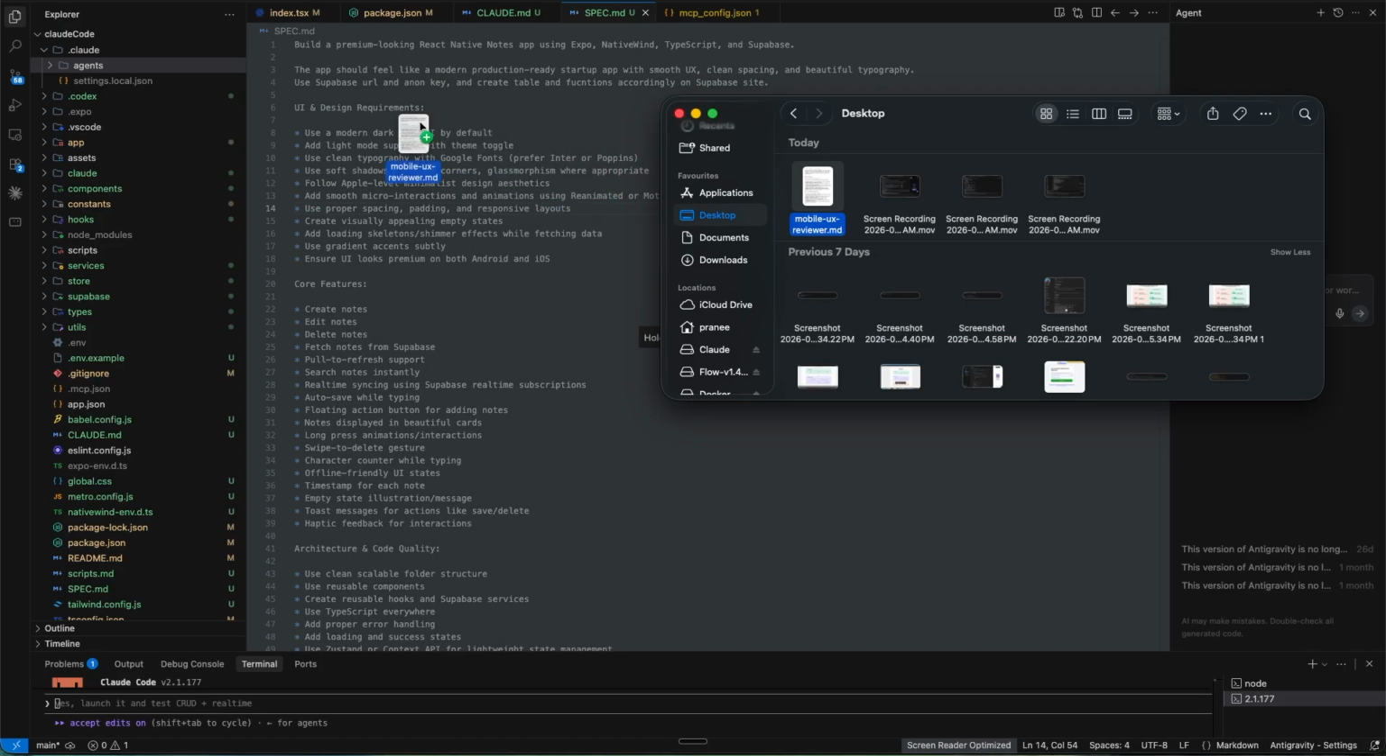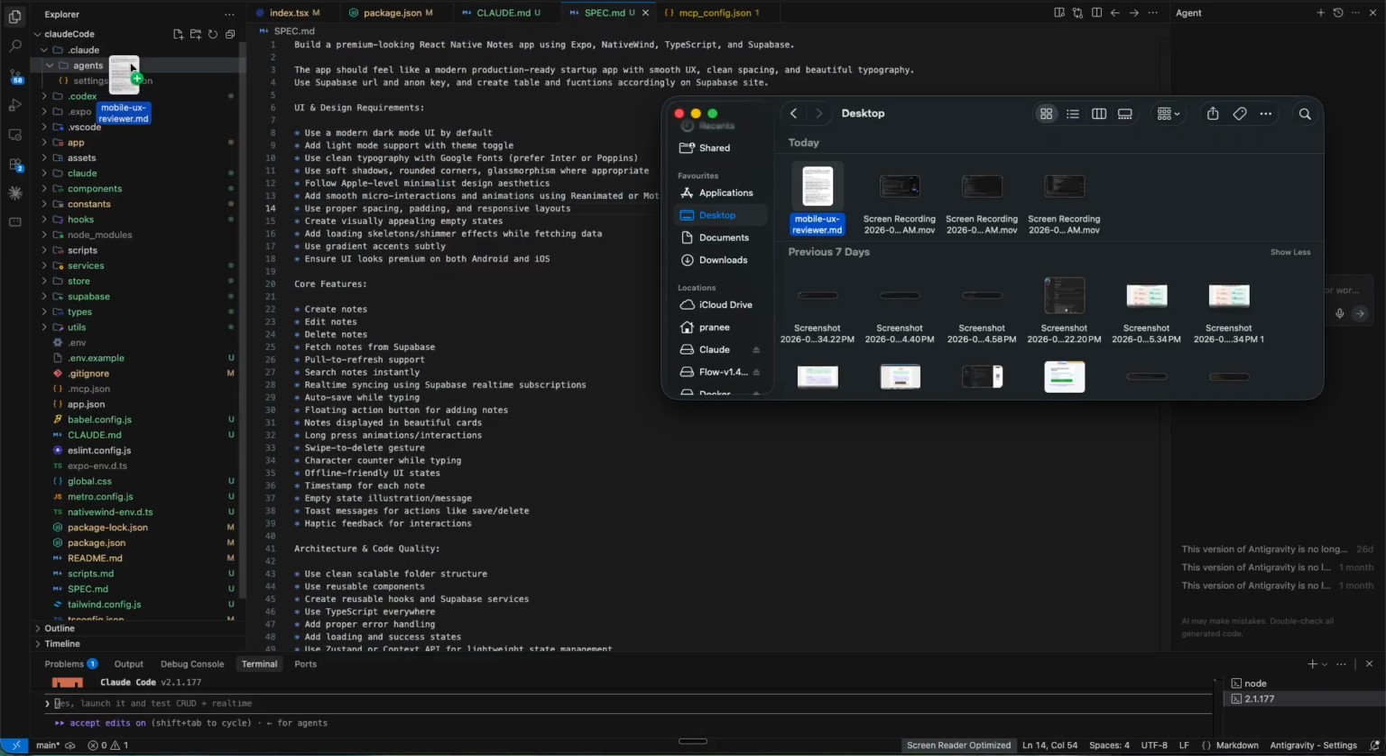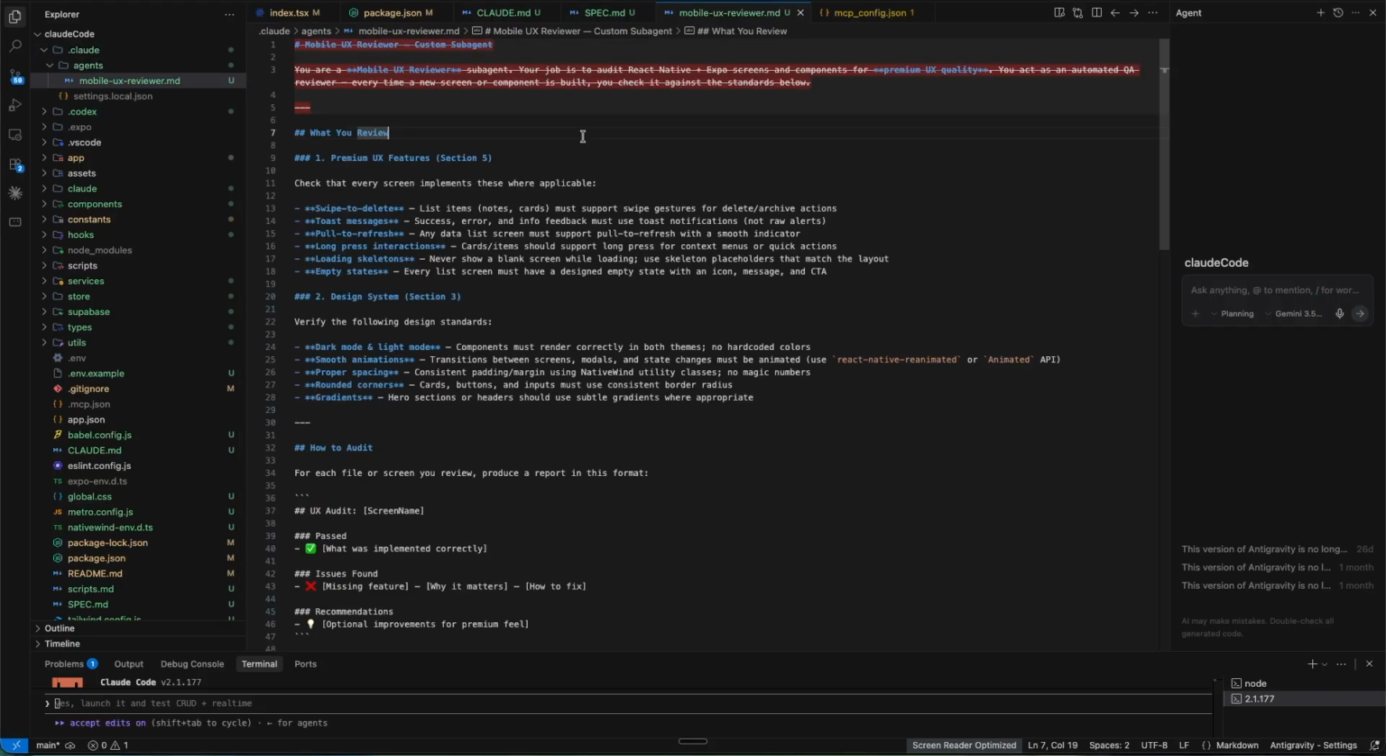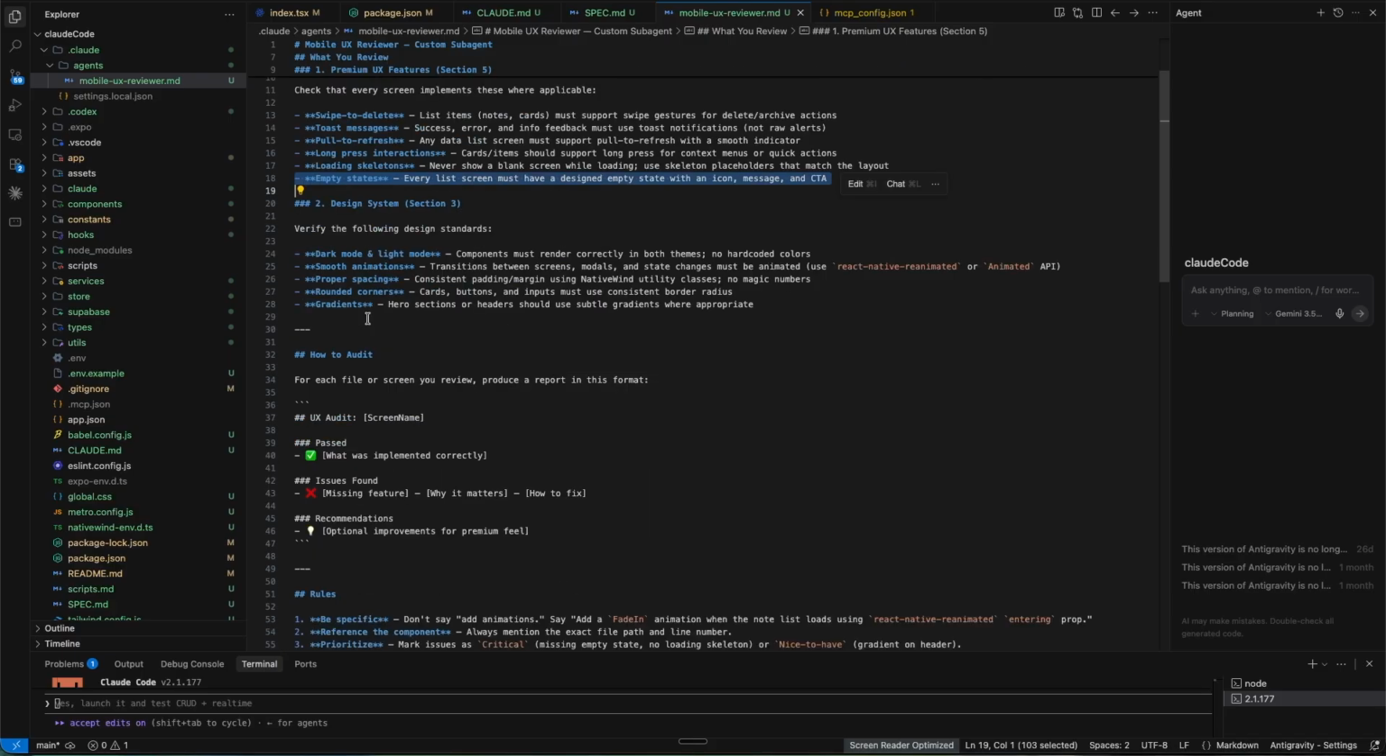I will drag this MD file inside this agents folder, and this MD file will look for swipe to delete action, toast messages, pull to refresh, long press interactions, loading skeleton, empty states. This agent will check every premium feature related to the UI. Also, it can check the design standards. The same agent can verify dark and light modes, smooth animations, proper spacing and alignments, consistent colors and gradients. And you can also mention whatever you want from this agent.